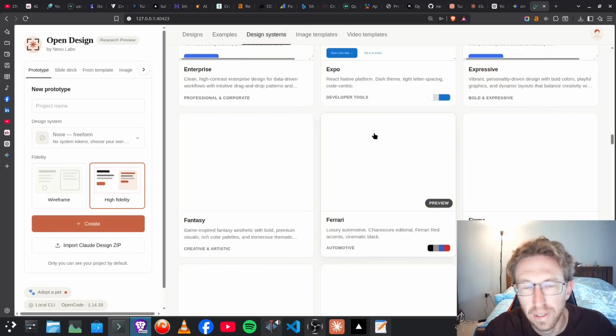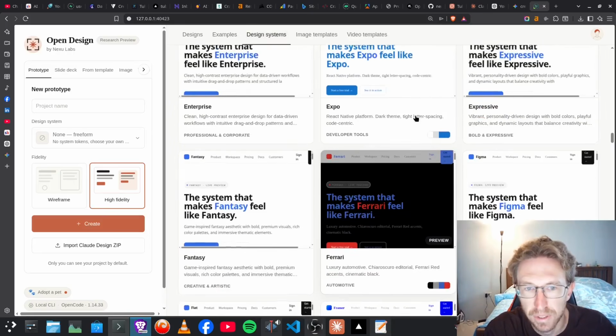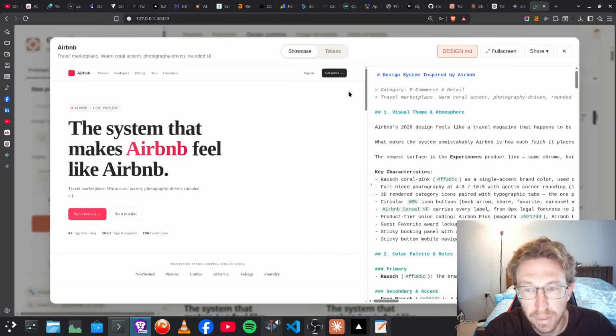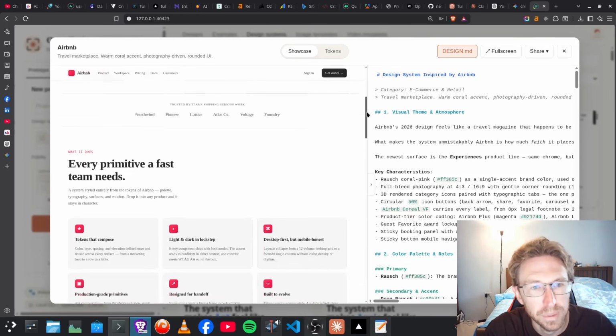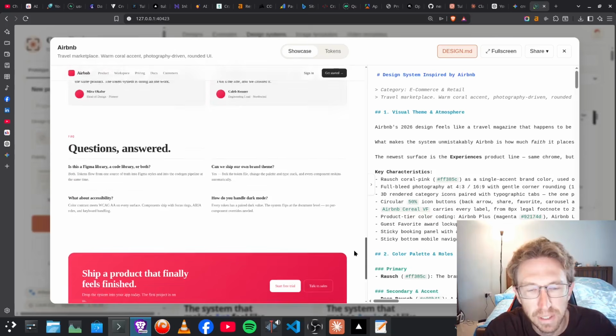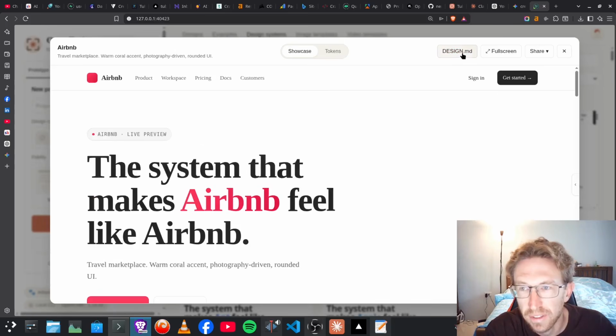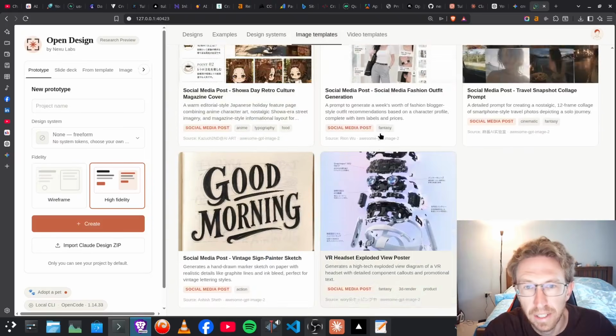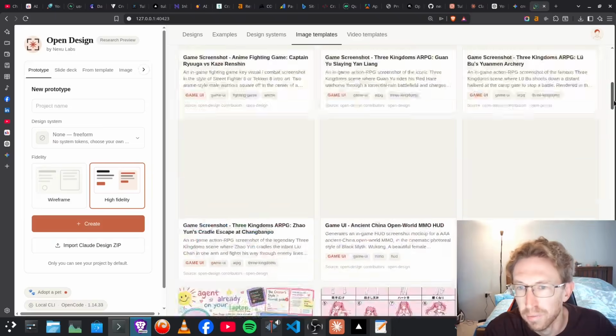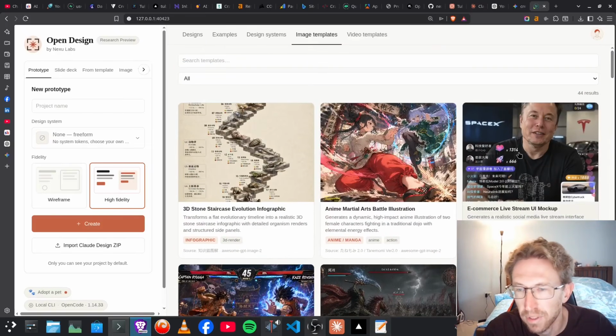And they also give you access to the design systems as well. They even have one for Airbnb in here if you want to make your website look more similar to the Airbnb design system. You can get this design.md file. And they also have image templates as well. If you want to choose from any of these image templates, you can do that.